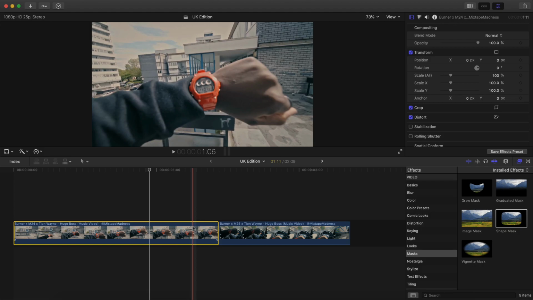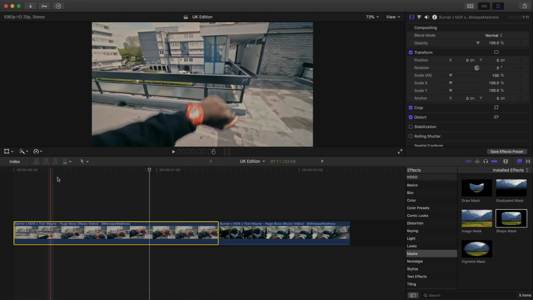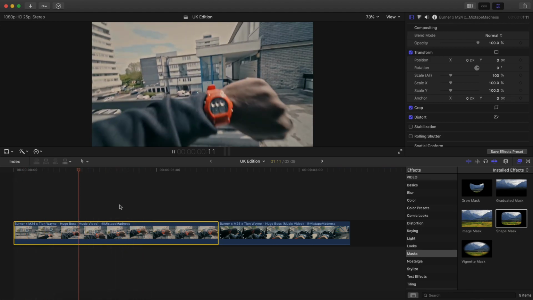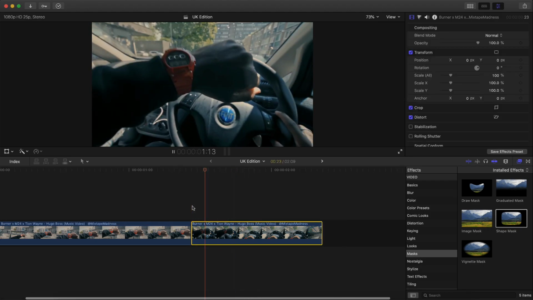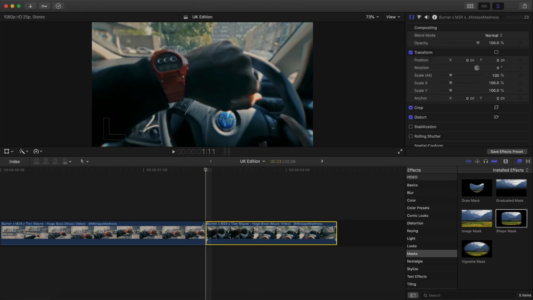In order for this effect to work, you're going to need 2 different scenes that are very similar to each other. There's this scene here where he's lifting up his arm to check the time. And then there's another scene where he does the same exact thing. And if I switch between these 2 clips, they're relatively the same.